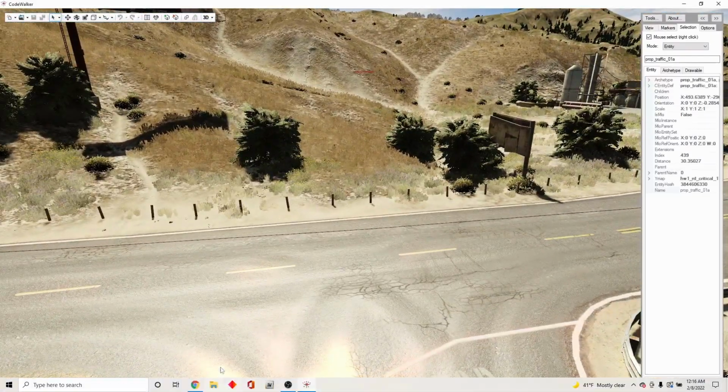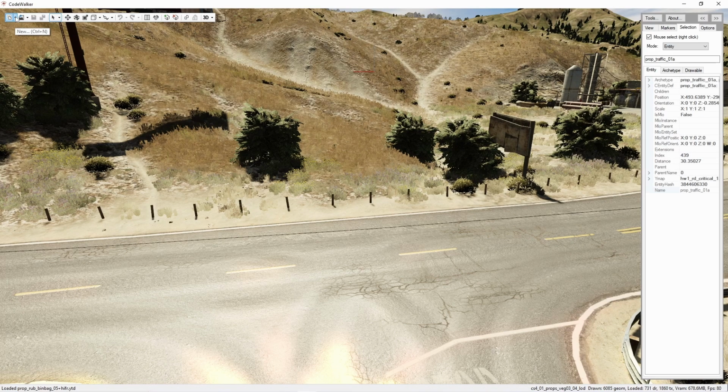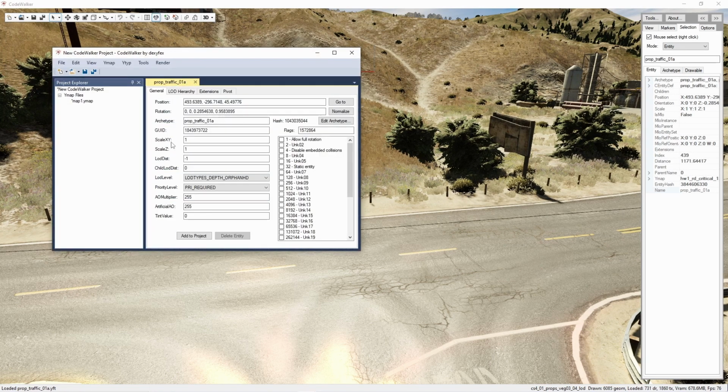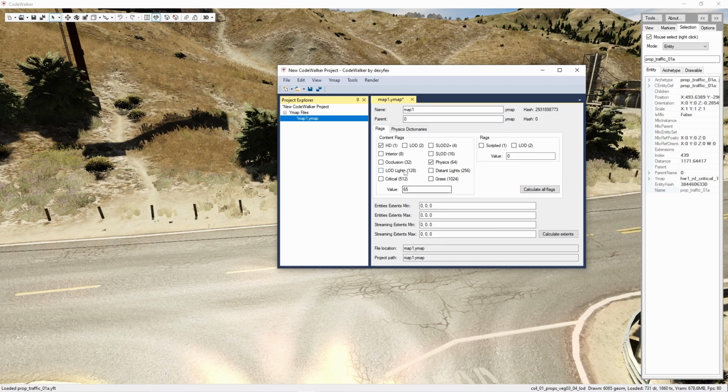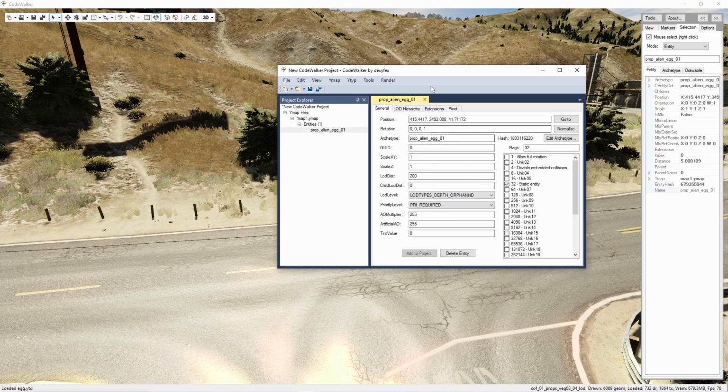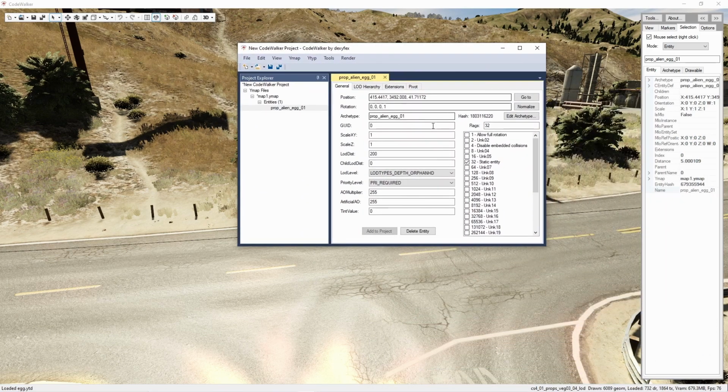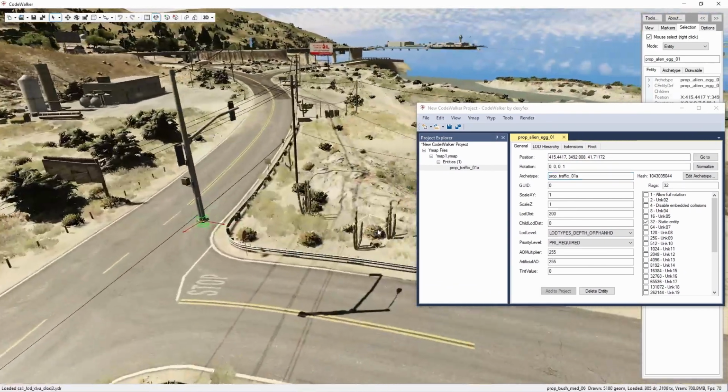So once we have that copied, we're going to go here to new, up on the top left, and then we're going to go to new YMap file. Click that. Once we do that, we're just going to click this right here, map 1, and then we're going to click YMap, new entity, and then by default it spawns an alien egg. We'll just highlight that, backspace, and then paste the name of the traffic light. And here we have it floating in midair.